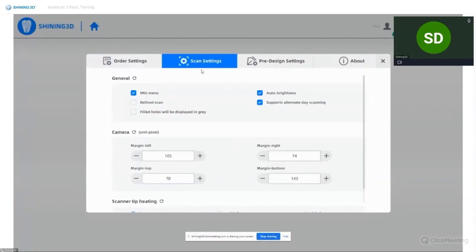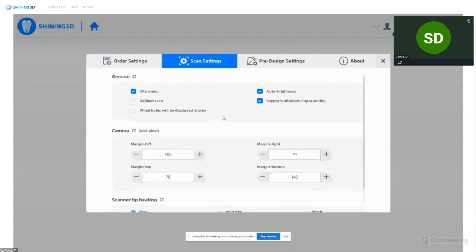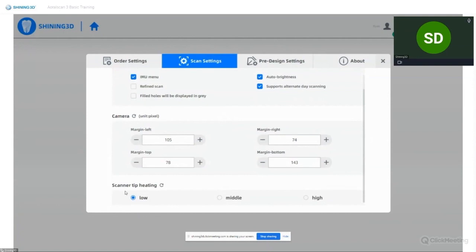And next is scan settings. I would suggest keeping all those things default. And for this, scanner tip heating, this heating is to prevent the fog that forms on the mirror at the scanner tip. Usually you just keep it low, but if you are in a very cold country, especially in the winter, I would suggest you use medium or high to heat quicker.